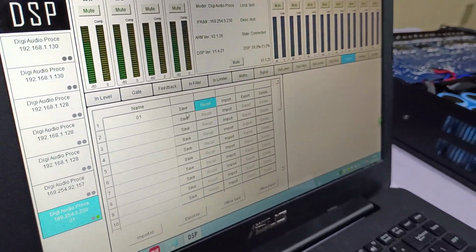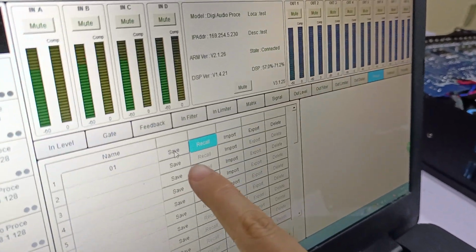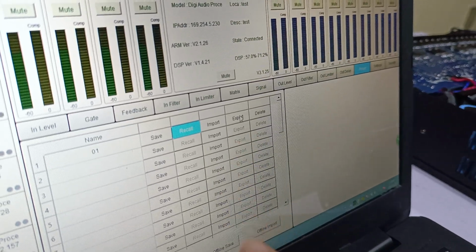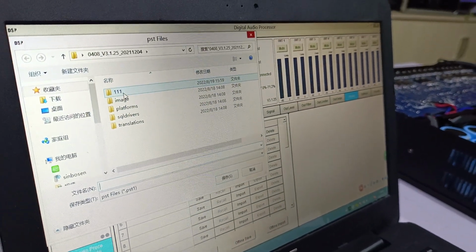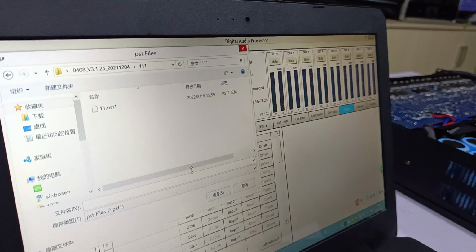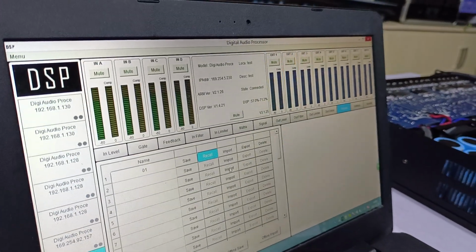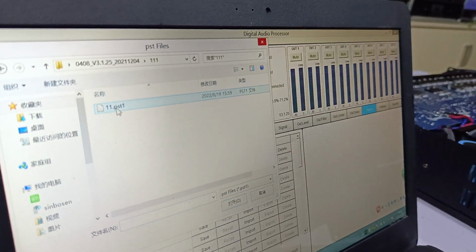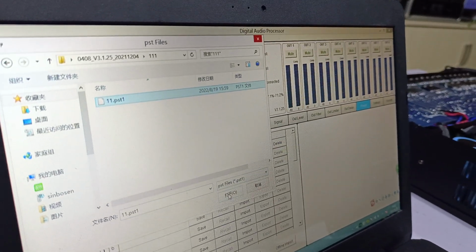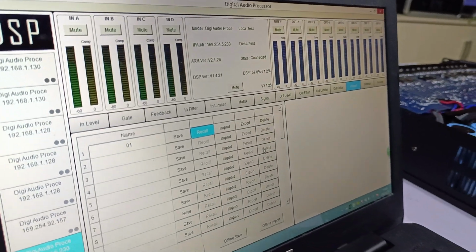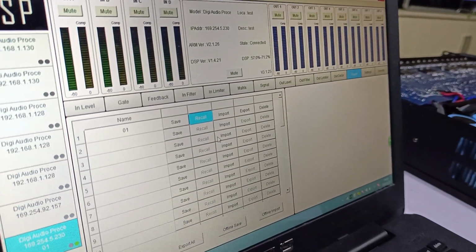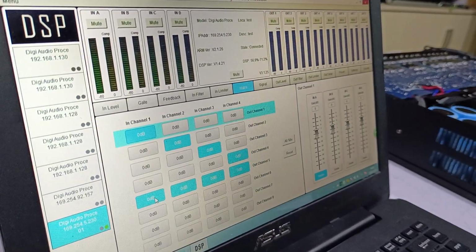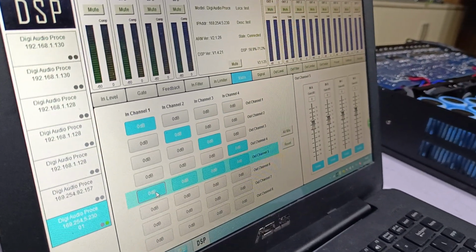You can save this setting and export it to the file. You can set the name, and next time you can reduce the old setting data like here. You can change these two.